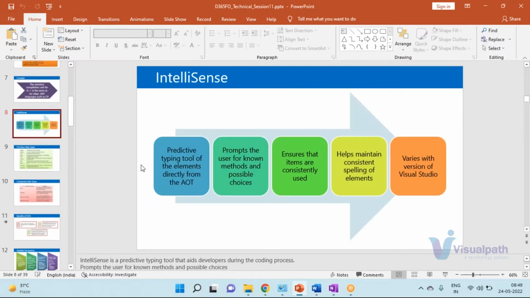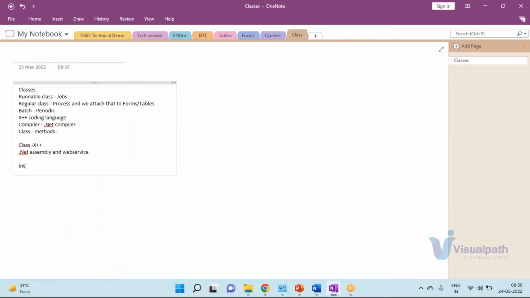Whenever we're writing the code, there is filtering, IntelliSense. I think we have discussed this. This is a very important part, and when you start writing code, you will learn more about it. Automatically the system will suggest all the objects to you whenever you are writing code in the space you are working on.